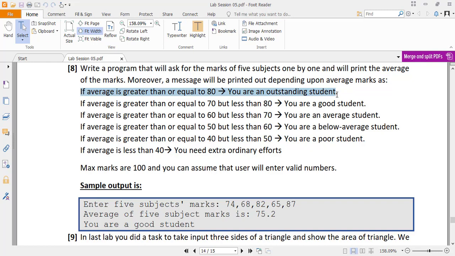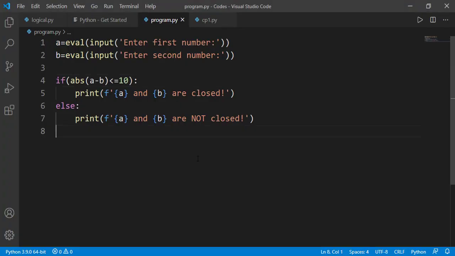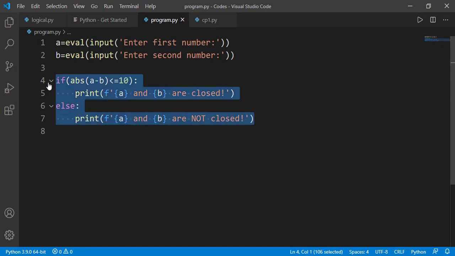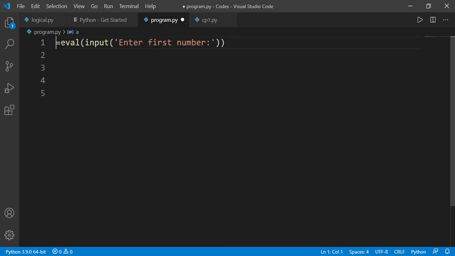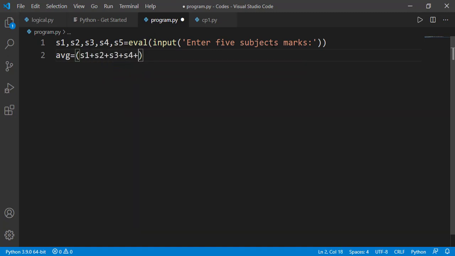For example, if average marks are greater than or equal to 80, you will print that you are an outstanding student. If the marks are greater than or equal to 70, you will print that you are a good student. And likewise, we have different messages for different range of the average marks. So let's first take in 5 subjects marks from the user. Finding the average value is very simple. We will print the average marks.